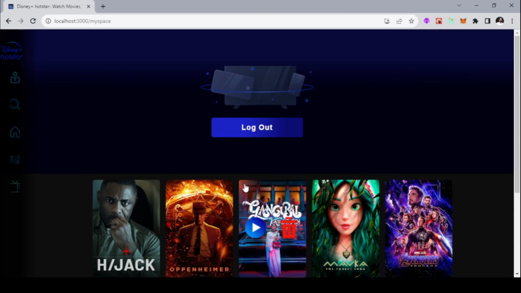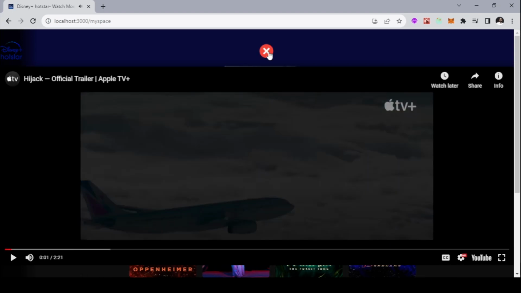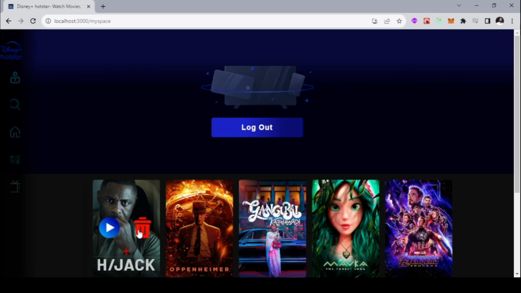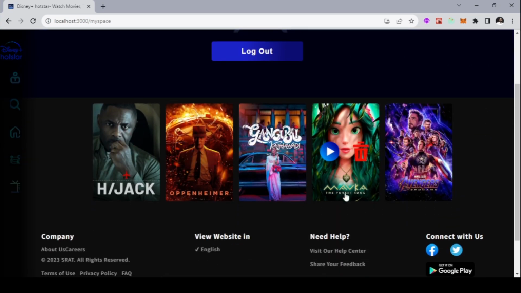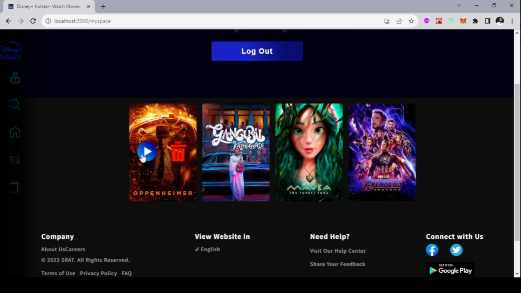So let me give you a quick demo. We can also play. If we click here, let me show you. Let me play this movie. We can see we can play this movie from here, and we can also close the window by clicking this close button. We can also delete any movie from the wishlist. Let me show you. Let's say I want to delete this movie. If you click here, you can see it's removed instantly.